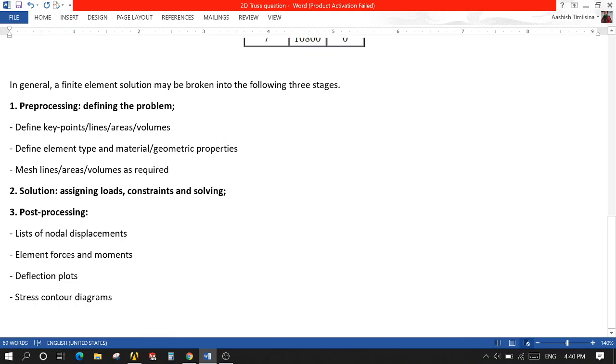We can assign loads and constraints in the pre-processing step itself, and in the post-processing step, we list the nodal displacements and then calculate the element forces and moments, create deflection plots, and also plot the stress contour diagrams. Let's go to Ansys Workbench.